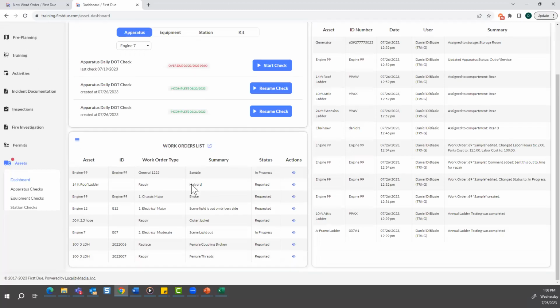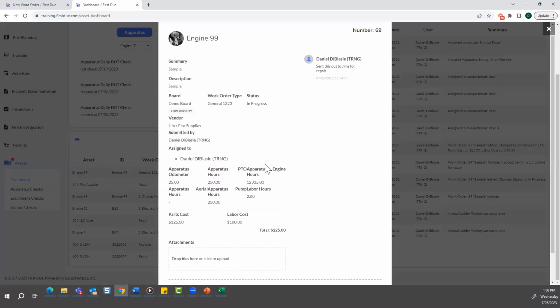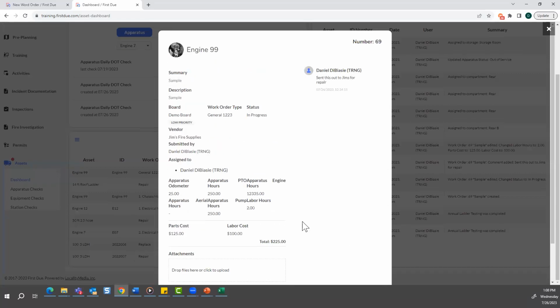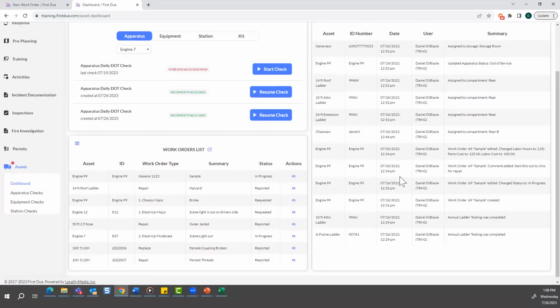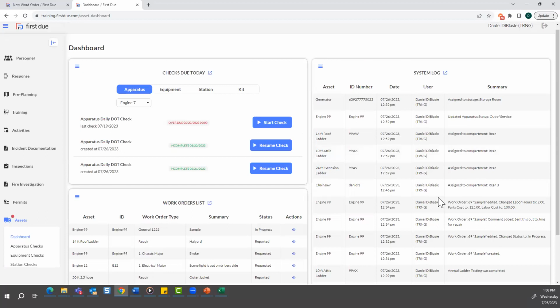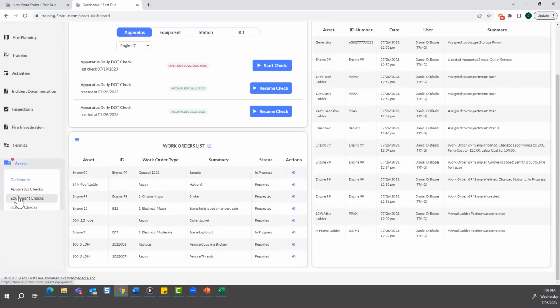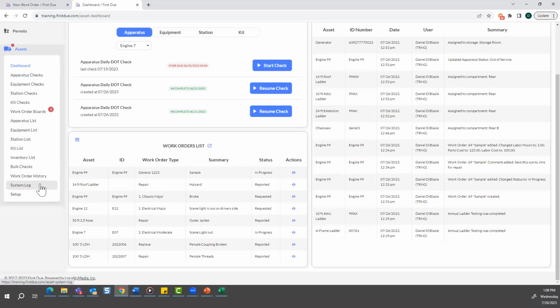The work order list is just a 3,000-foot view of the work orders associated in the assets module. I can go through, click the view icon, and view any of those work orders from the dashboard. And then again, we have a view of the system log where we can just see the most recent things that were done in the assets module. That is the assets module in a 2-hour nutshell.